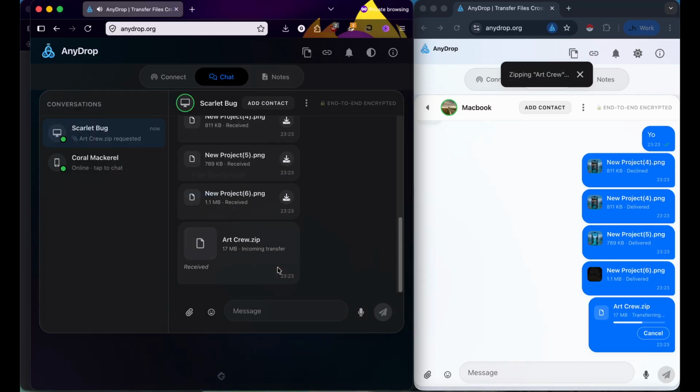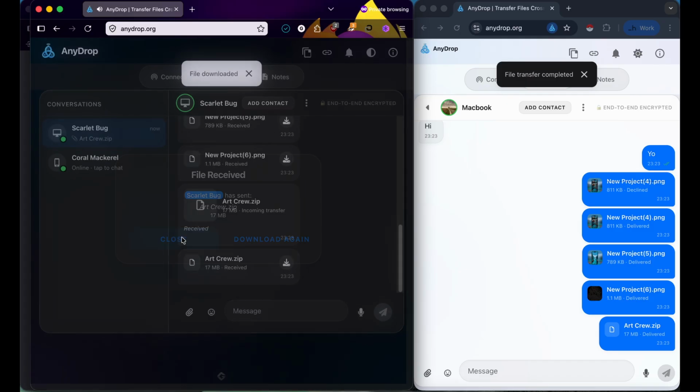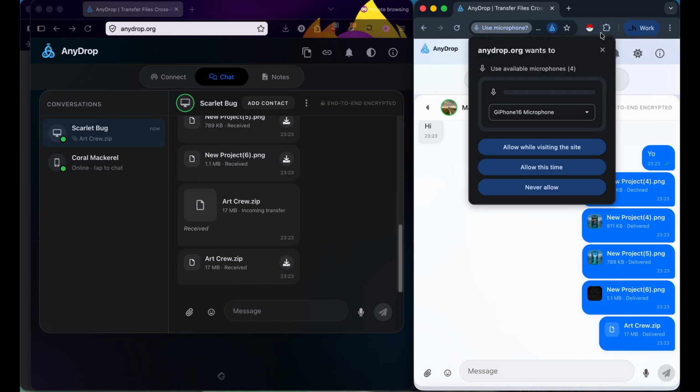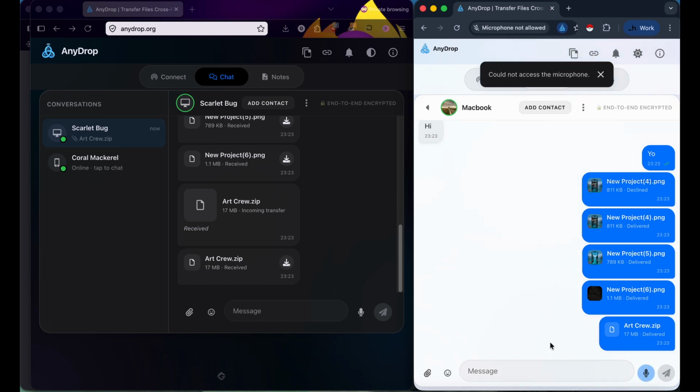And if you drag an entire folder, AnyDrop will automatically zip it for you on the fly. You can also instantly record and send voice notes across any of your connected screens using the mic button.